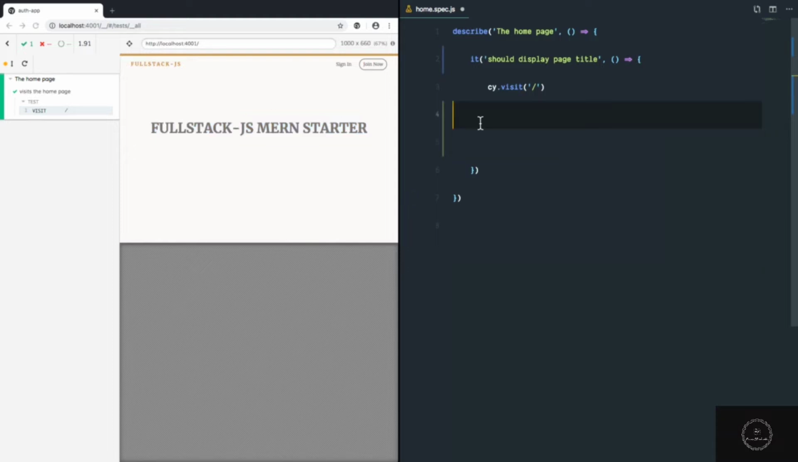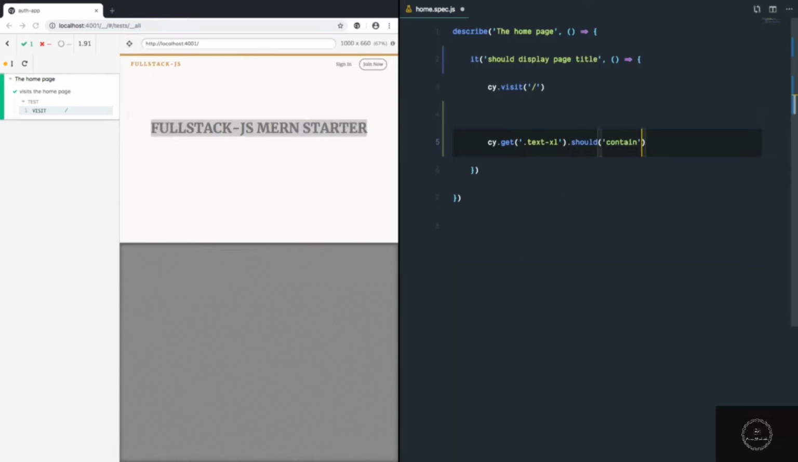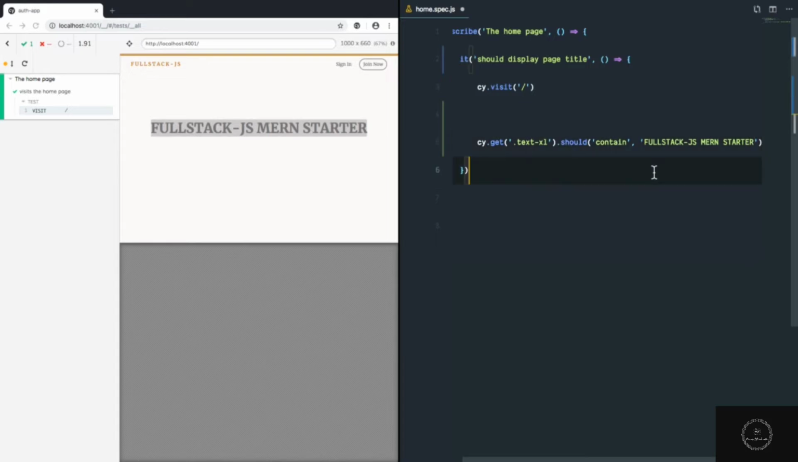So with Cypress, we have this selector playground. We can click on an element and select a valid CSS selector for that element. So if I copy this to clipboard and paste it in my code editor, we have cy.get, and this is getting an element using its CSS selector, and we can run assertions on it. For example, we can say should contain, and we expect it to contain this text.